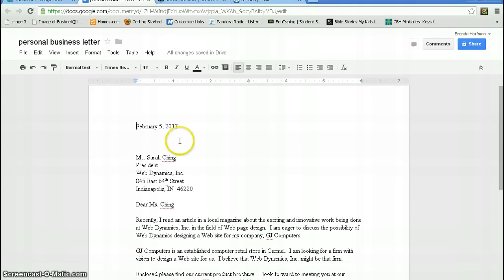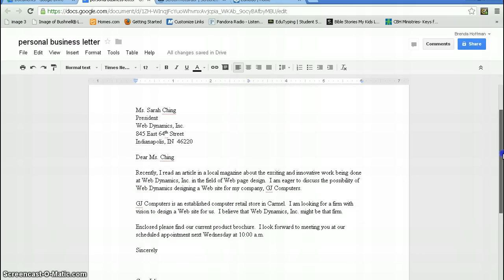So we start with the date, and then the next part of the letter is the name and address of who you are writing to. In this case, the letter is going to Miss Sarah Ching, and she's the president at Web Dynamics. Then you would have what we call a salutation, or a greeting line, and that is usually preceded with the word dear, and then Ms., Mr., professor, whatever, and then the last name of the individual. And then you actually get into the body of the letter.